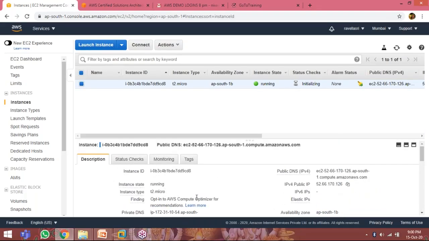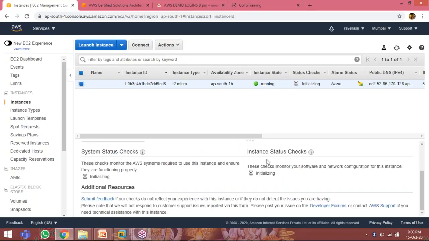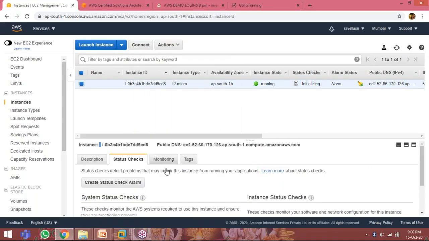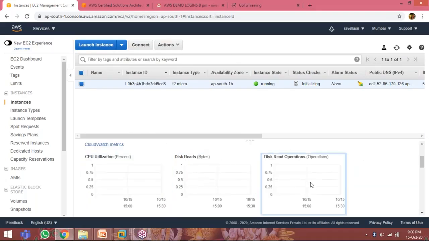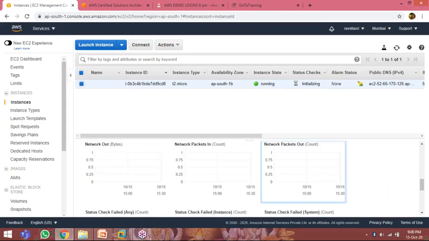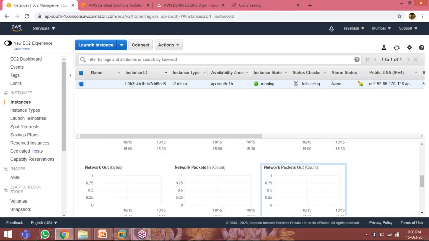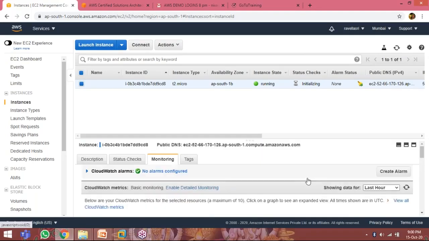Then I will explain what is public IP, private IP, status checks, and monitoring. See, system status checks, instance status checks. What is this? They will ask questions. Monitoring: what are the CPU utilizations, disk reads, disk read operations, disk write operations, and network in packets, input packets, output packets. I have to explain everything, because from the interview point of view, tomorrow I will give you the questions on this.